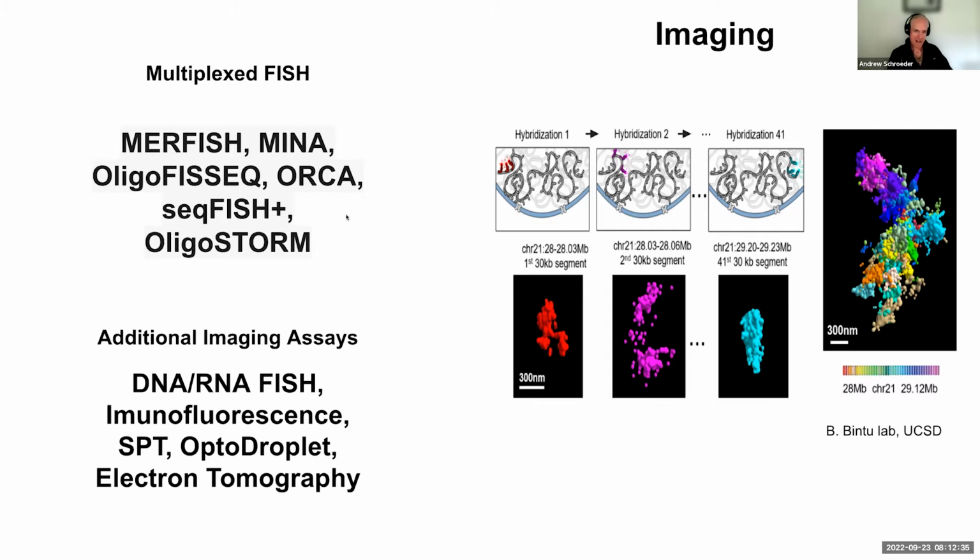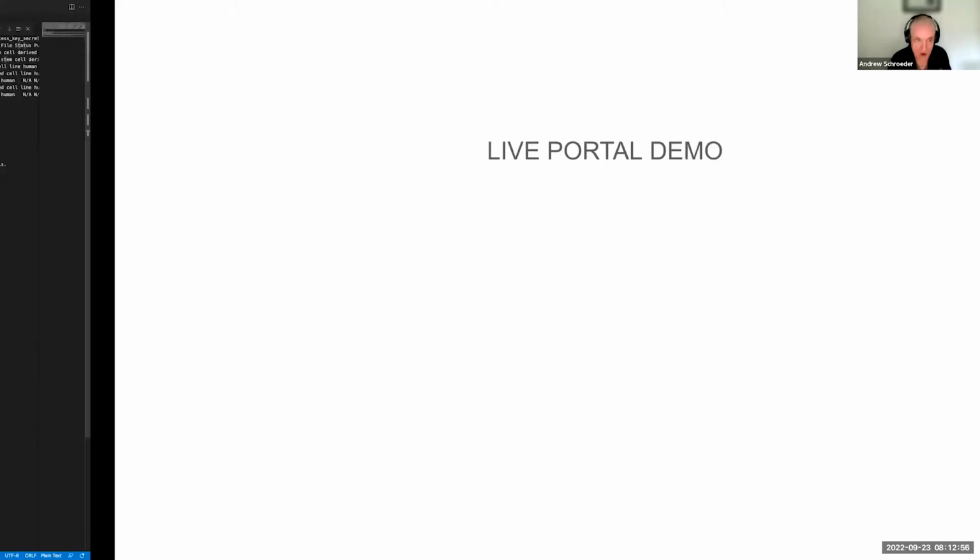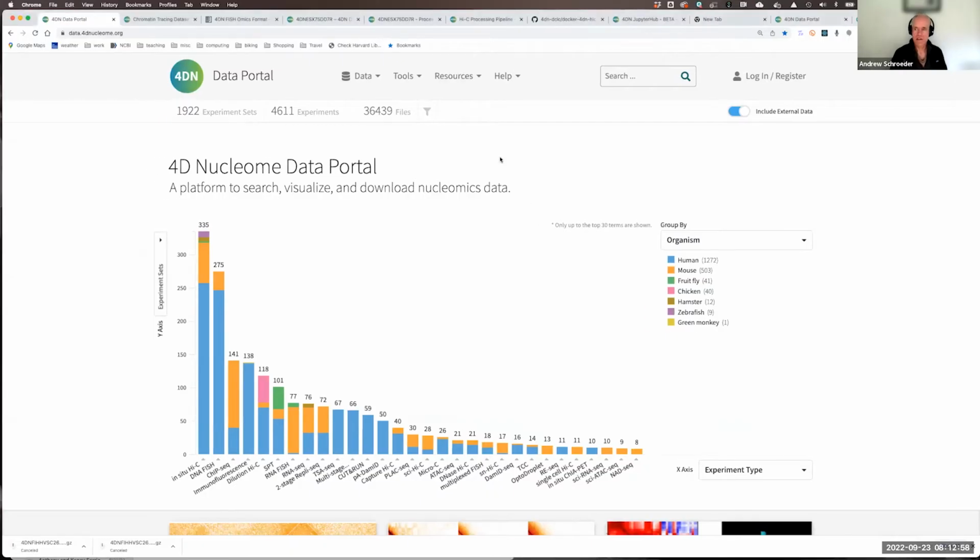So we're continuing to get a bunch of this data, but we also have additional imaging assays in the portal, like DNA or RNA FISH, immunofluorescence, single particle tracking, and so on and so forth. So with that brief introduction, I'm going to attempt a live portal demo. You know how these live demos can sometimes go, but we'll hope for the best.